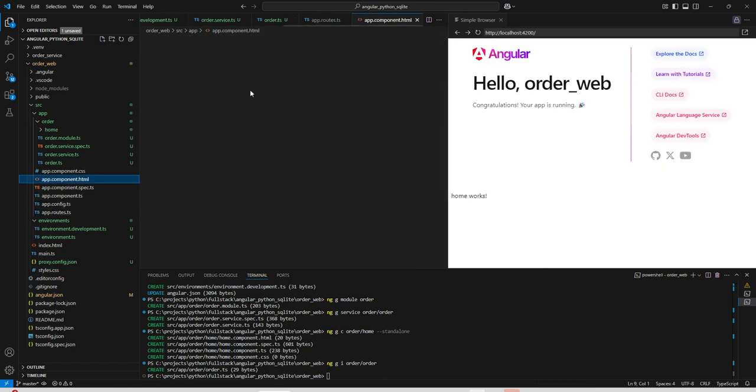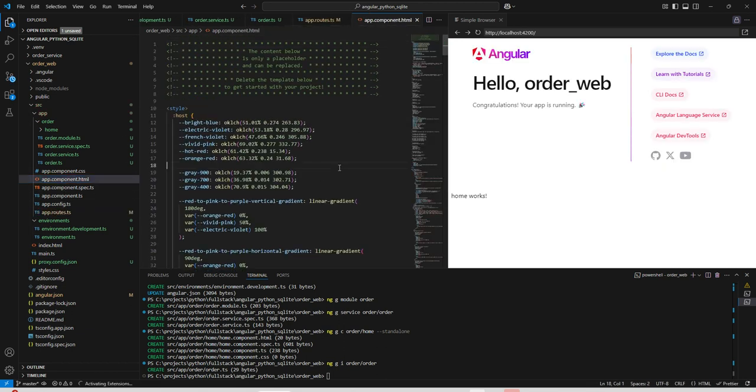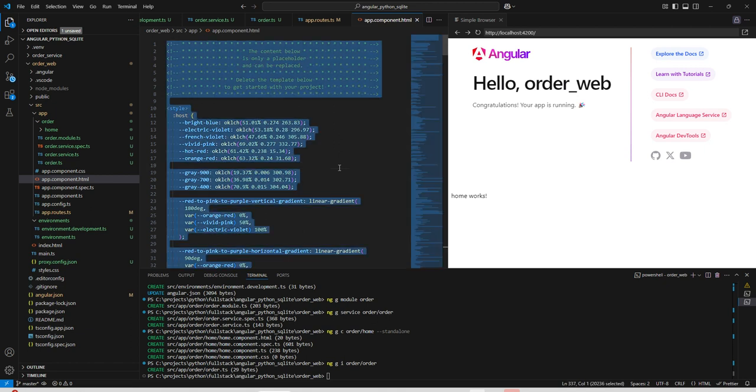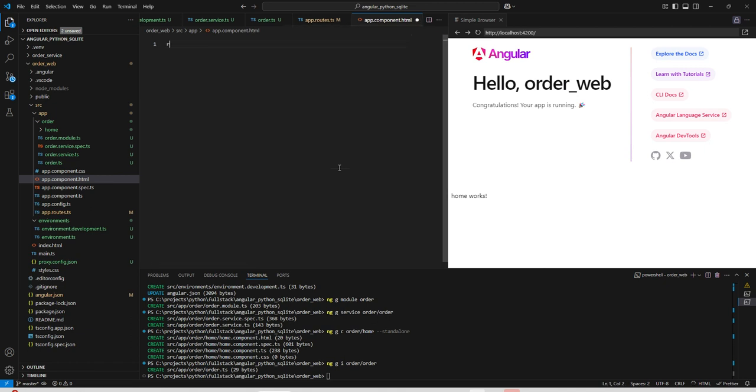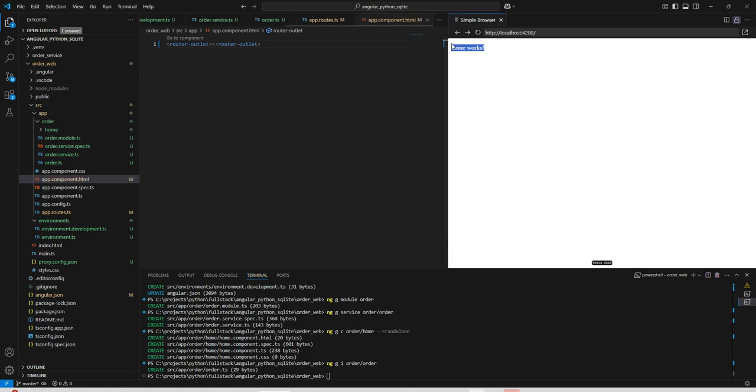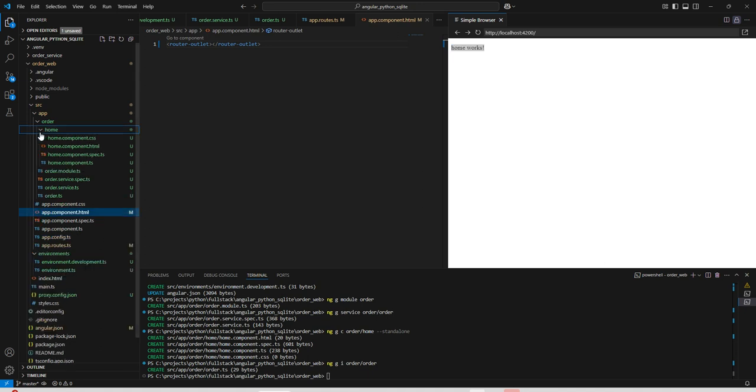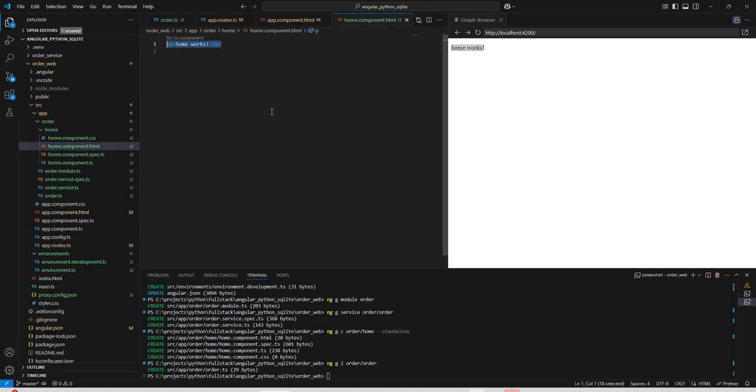Now next thing we can do is remove everything from app.component.html, and here we can add router-outlet, and we can save it. Now we can see it is showing the output, which is as expected. The home component is showing, and it has this content. Okay, now let us remove this.